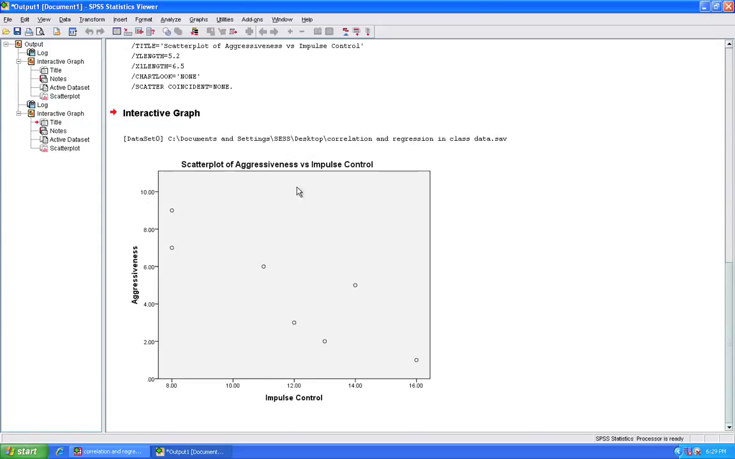Next, a subsequent question to answer once you see the relationship between X and Y, and in this case you should note that there is a negative relationship. As impulse control scores increase, the aggressiveness scores are going down. So a person with more impulse control would have a lower rating of aggressiveness. On the other hand, people with low levels of impulse control have higher levels of aggressiveness, and we see that relationship as a negative relationship.